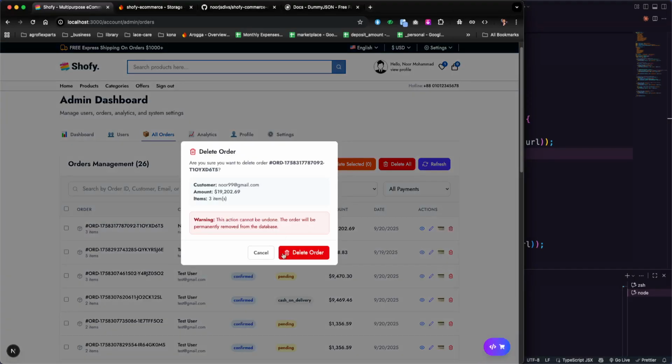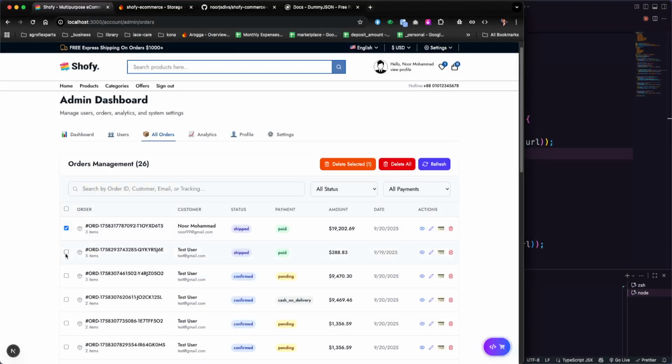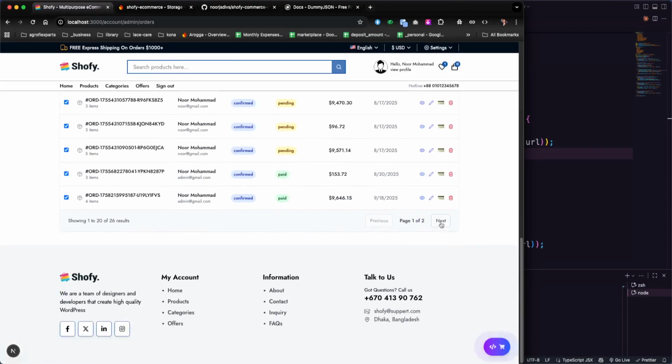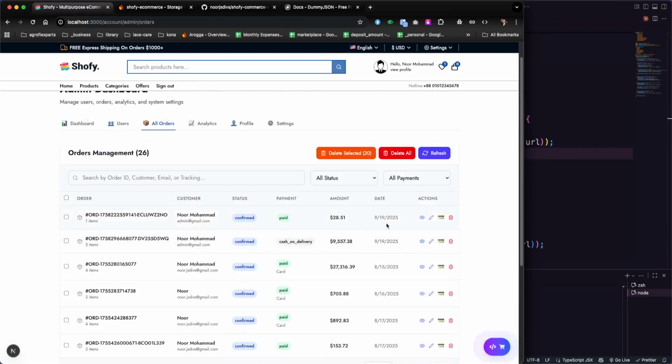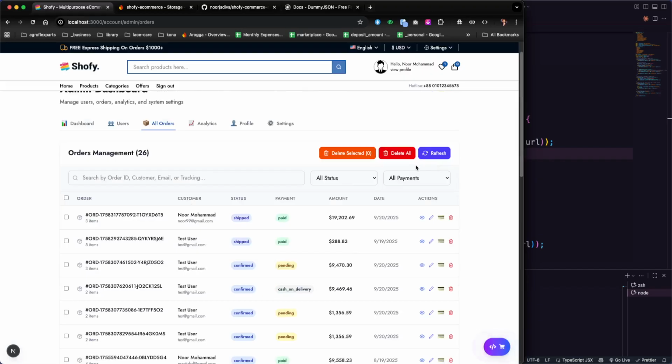Also, you can delete that order if you wanted to, and you can select multiple orders or all orders, and then delete all. Right now, as you can see, the presentation happens to be 20 orders per page. So this is how we are getting that. We can also refresh the data accordingly.